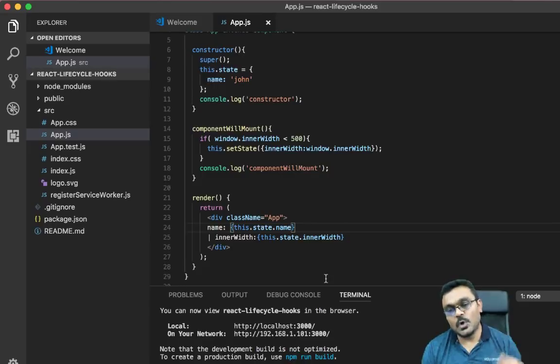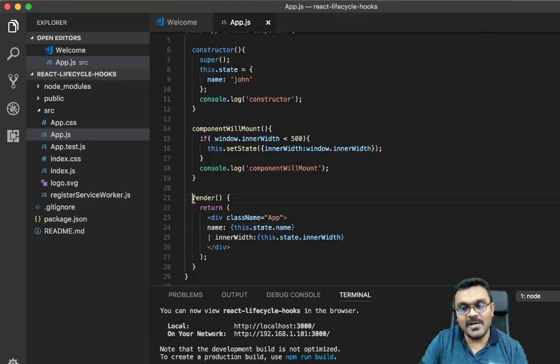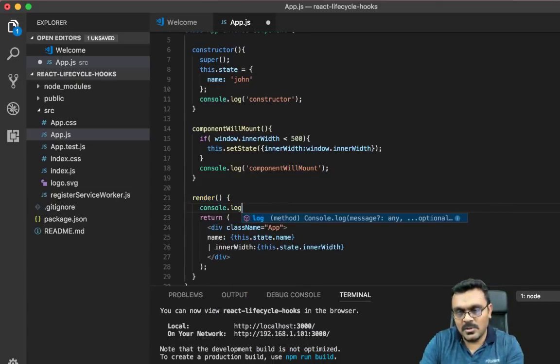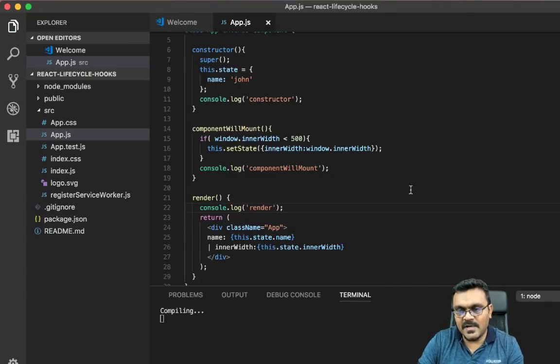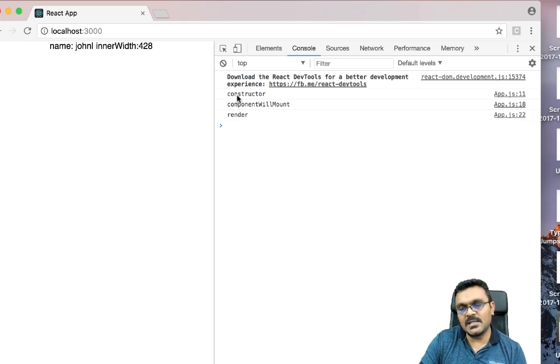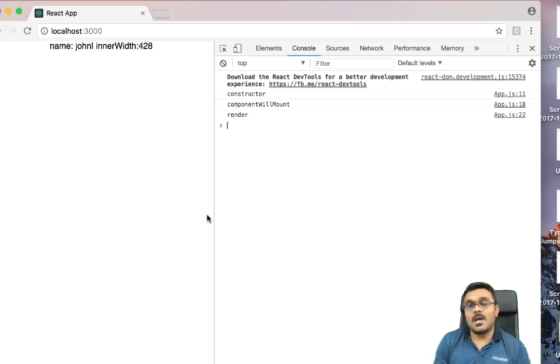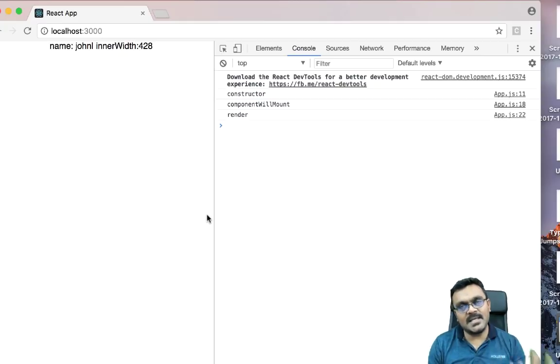The next hook it would run is render, which we already have. Every component should have a render method. So let's just, here, console log render, and if I save it, in the console log I can see constructor, then componentWillMount, and then the render method happens. Now when render happens, it's basically rendering the component. So it takes the state and the props and renders our component.